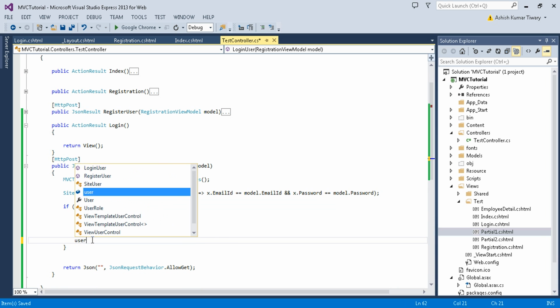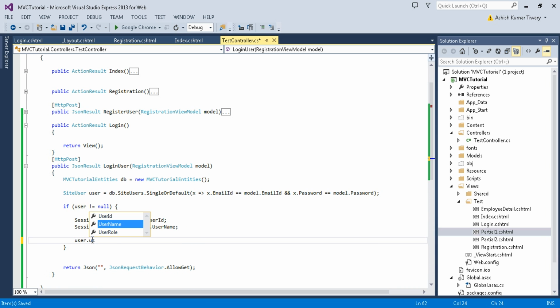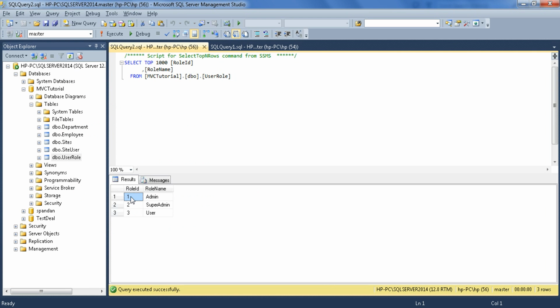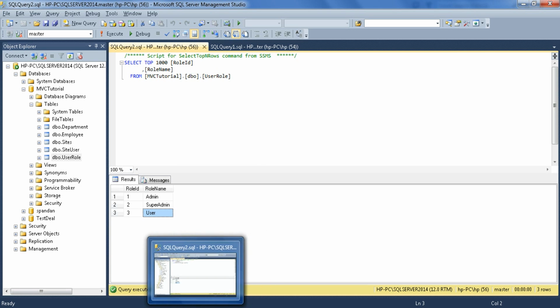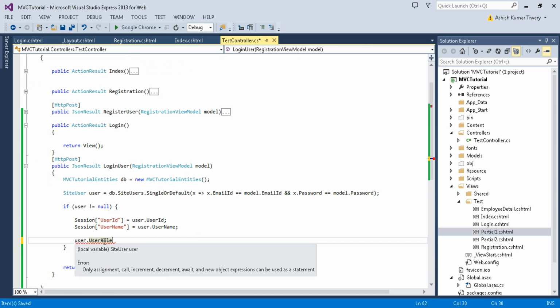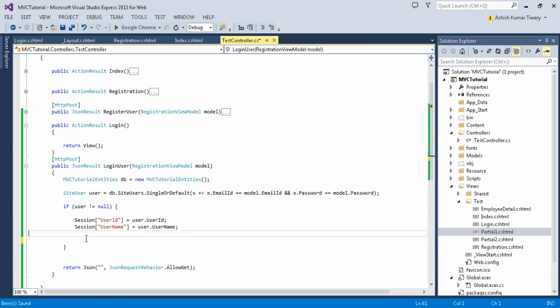Also I can receive the user role. If you see that user dot user role, here I can find the role of the user. If the role ID is 1, it means the user is admin, and if the role ID is 3, then the user is a general user. So with this role ID I can decide where to navigate.